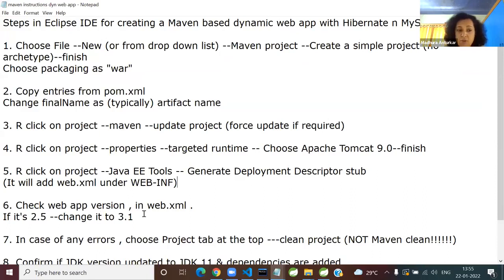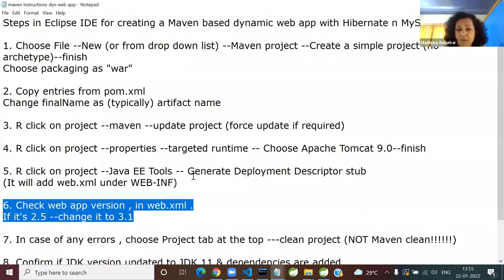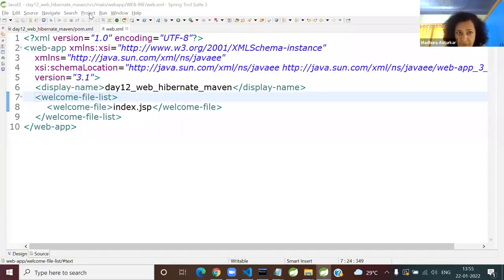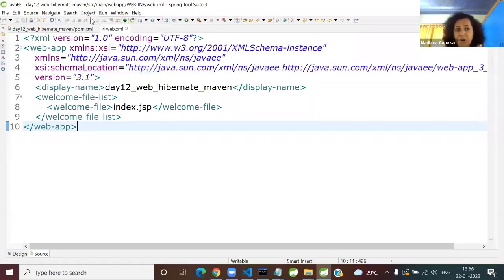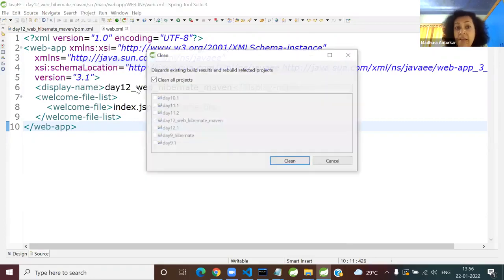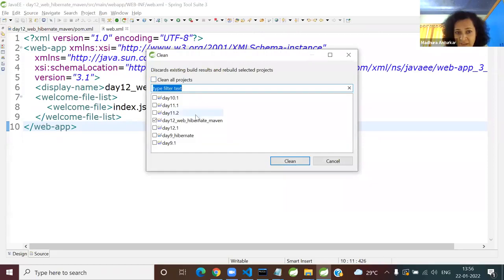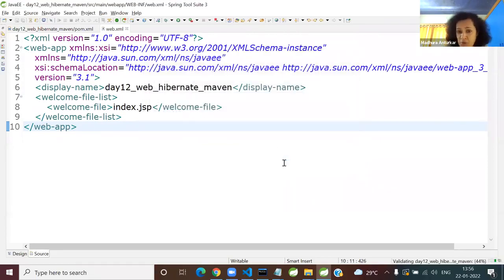So currently, if there are no errors, you don't have to do anything. In case you are seeing errors, you have a clean option. See here, project. Never ever touch build automatically. If you by mistake, nobody does it intentionally, I know that, but if you disable it, whatever changes you have done to the project will not get reflected. So please don't touch this. There is an option above that, clean. In case you don't want to clean all, waste of time. In case there is an error, I'm showing you troubleshooting tips. There are 10 different troubleshooting tips, maybe on Monday, not now. So follow the next one.